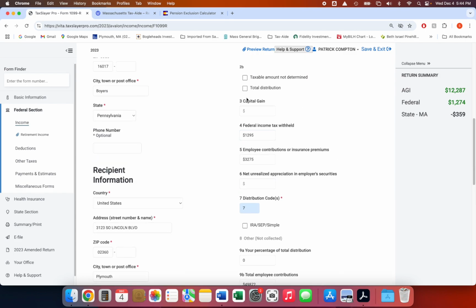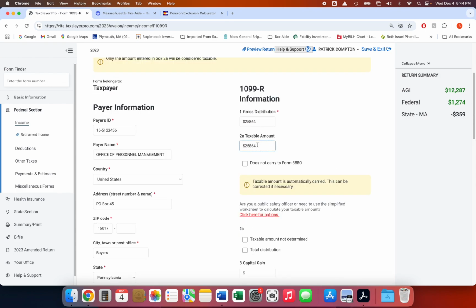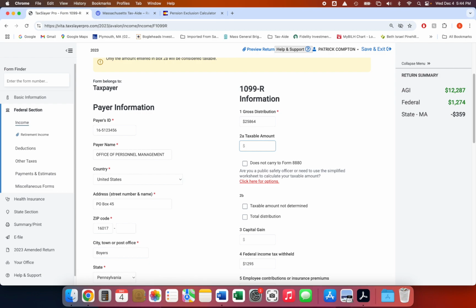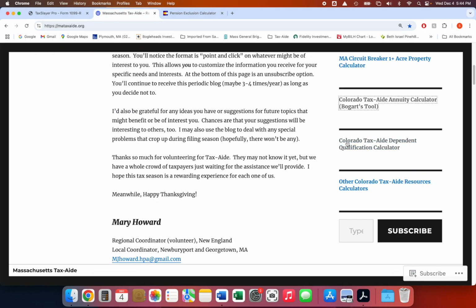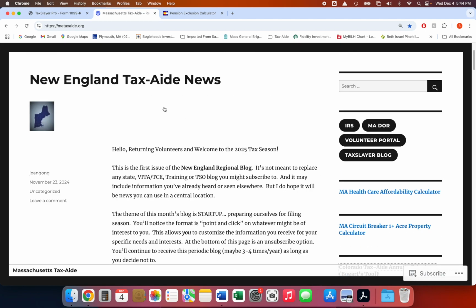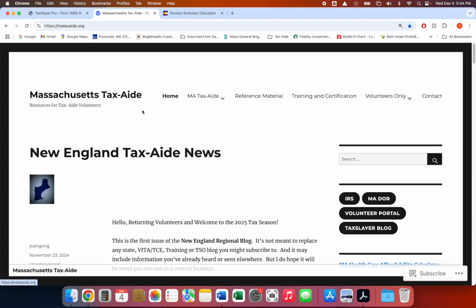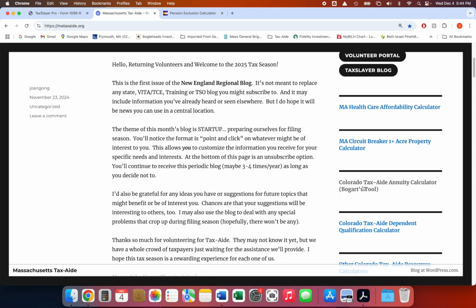Now, although there's a populated number here, there's nothing there. It says unknown. We're going to need to calculate what the taxable amount is. So again, we're going to use the simplified method. Go to the Massachusetts Tax-Aide webpage. Here we are. And over here, we will select the Colorado Tax-Aide Annuity Calculator or Bogart's tool.